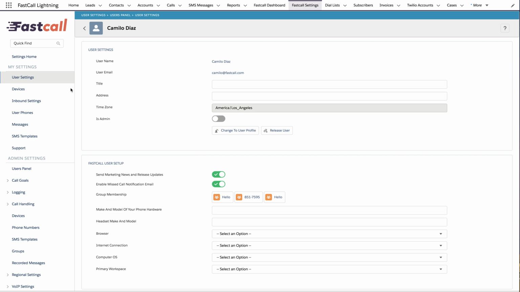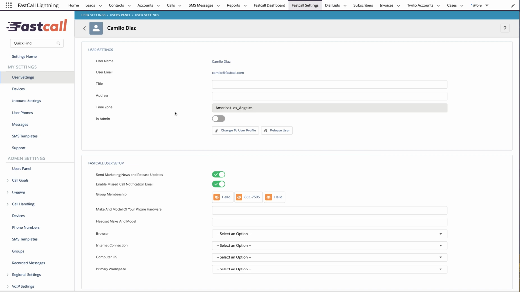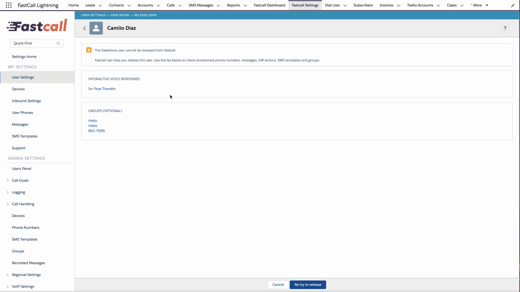So I'm in the application, under the user panel, and from the user panel I can click on any of our users. Let's say that Camillo is moved into a different department or is no longer a Salesforce user and we need to release him. There's an option here to release the user, and what this is going to do is release the license from the Salesforce user record, release the permission set, and release the call center file.